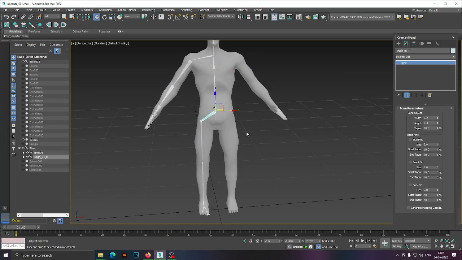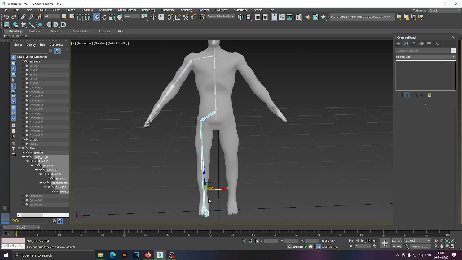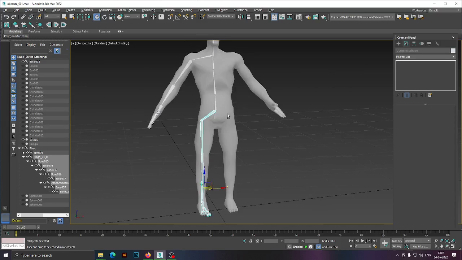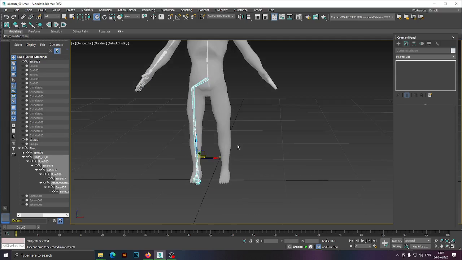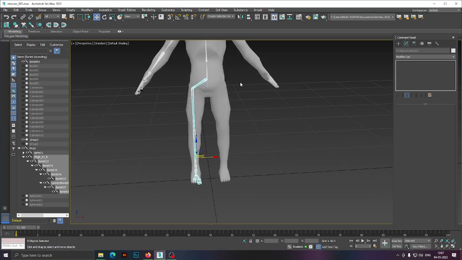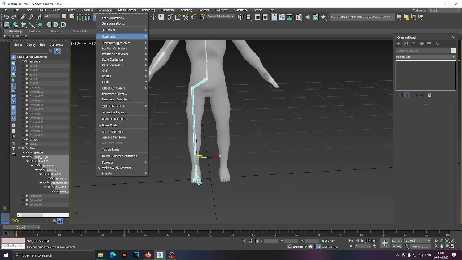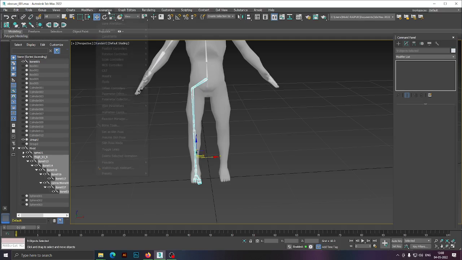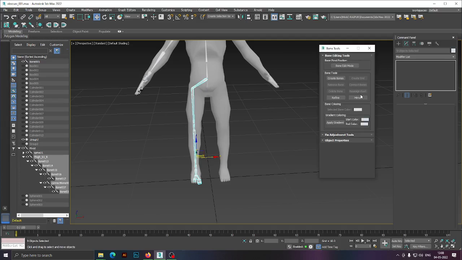So we just have to select it and double click over it so that you select the whole bone hierarchy and all the lower levels of that particular skeleton. Then you mirror that bone. So how do you do that? You just go from Animation, go to Bone Tools, and you can go for a mirror.